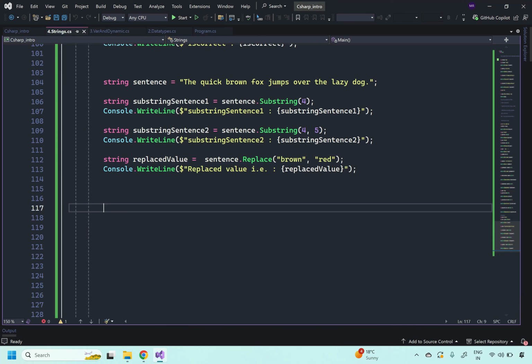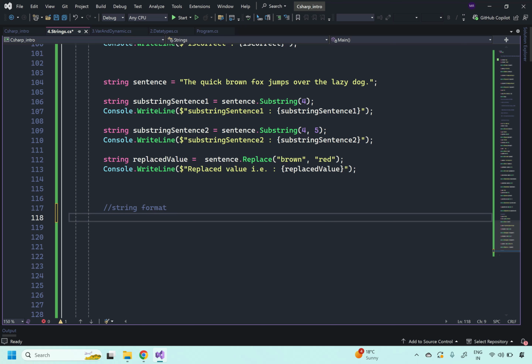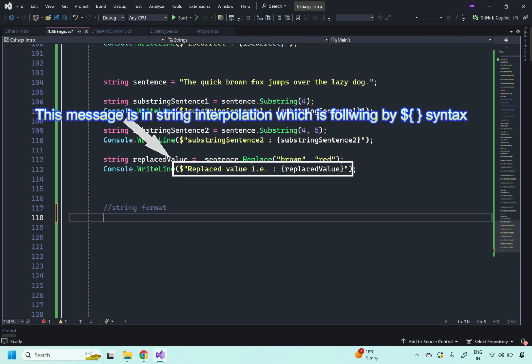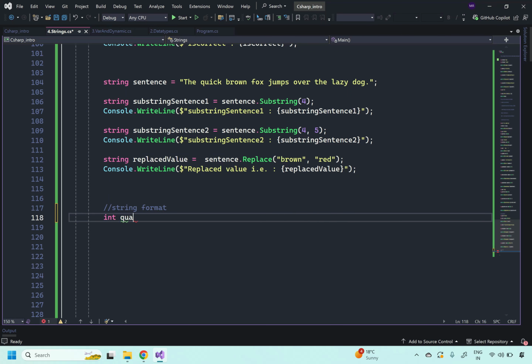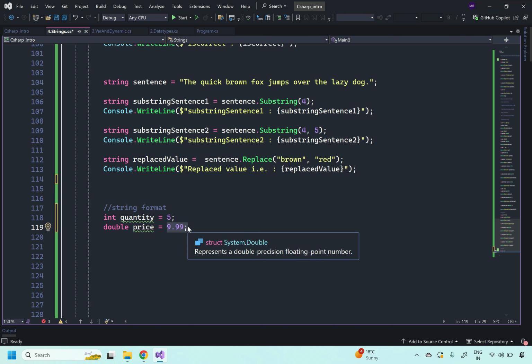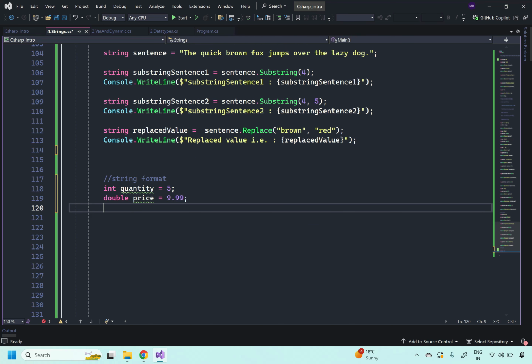And the next is string format. String format looks like string interpolation, but here we won't use any dollar symbol. Instead of the dollar symbol, we are going to use string dot format. It looks like string interpolation. So for example, let's say I'm having two kinds of values, a quantity and a price. Quantity is 5 and 9.99 is the price. I wanted to make one format which should be in a string.